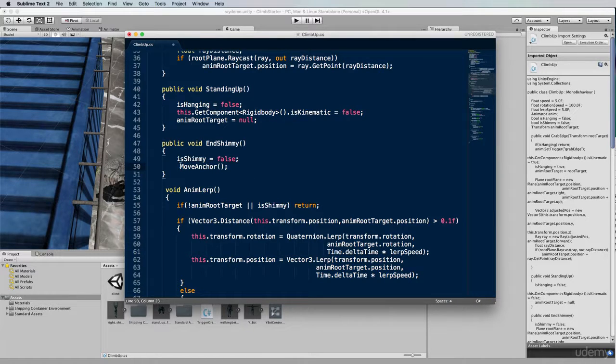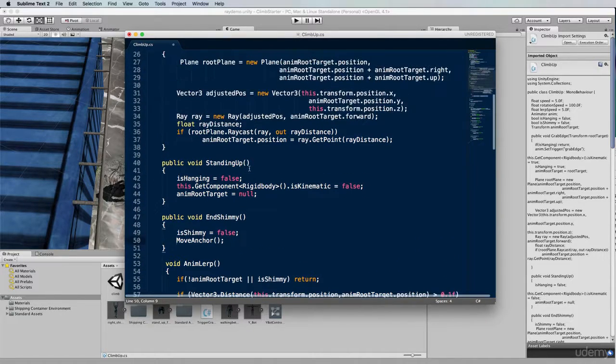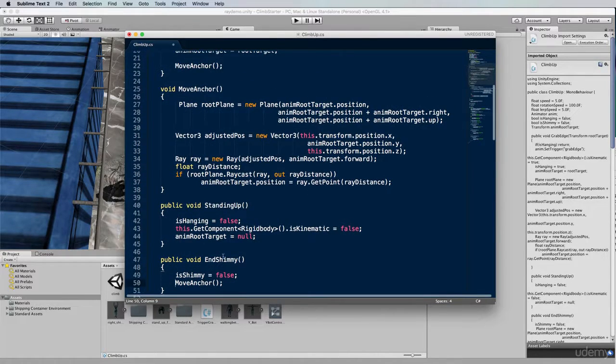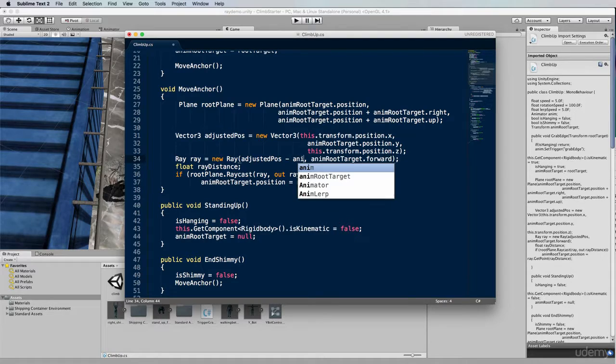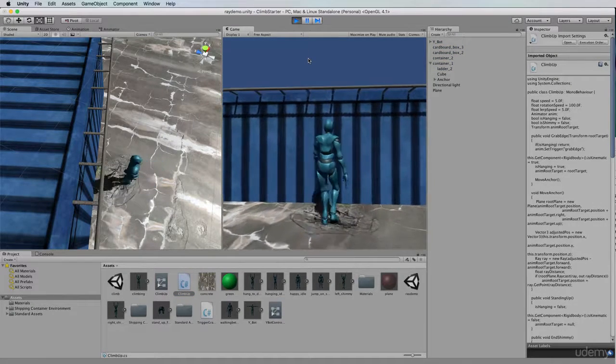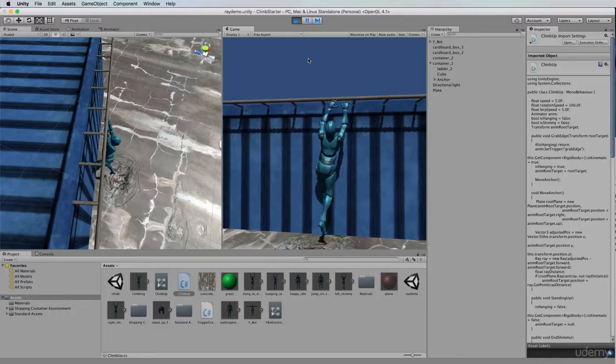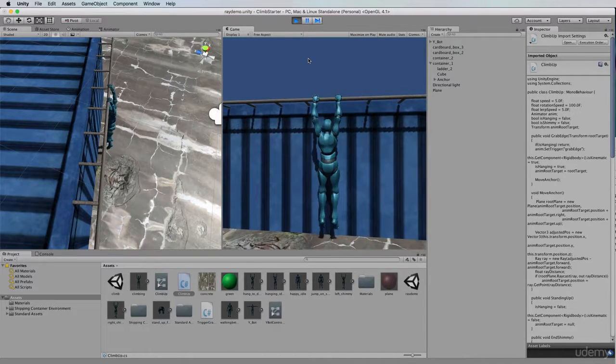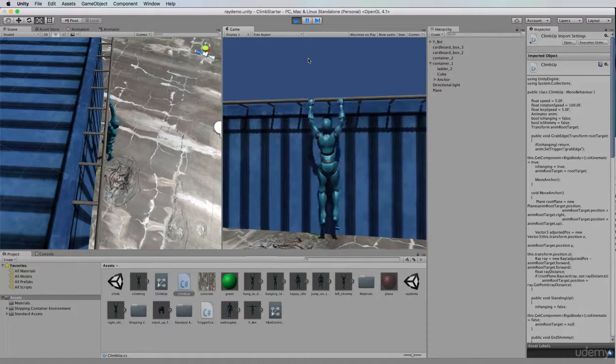So the adjustment we need to make for this moving of the anchor, we can just do it once up here. So I will start from adjusted position minus the anim root target dot forward, and then extend to the anim root target dot forward in the positive direction. And let's just save that. Let's go back into Unity and have a go at moving to the right. Okay, so now that's working in both directions for left and right.